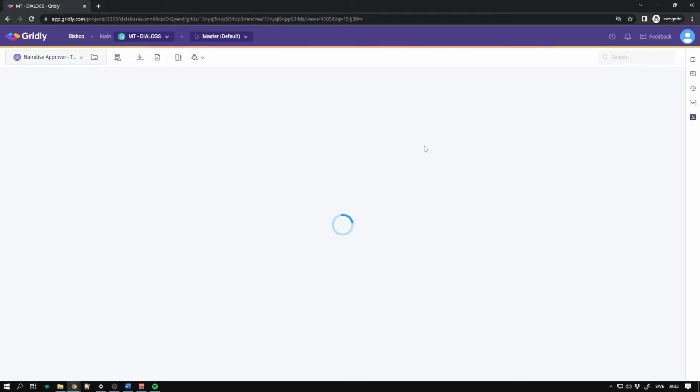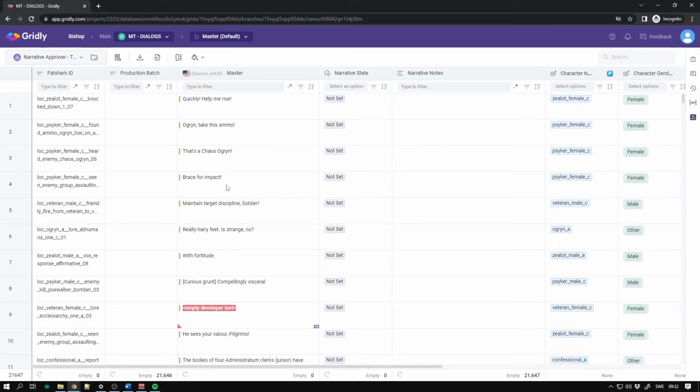The to-do view, as I said, is basically just a filter of things. So, for example, you could see here, there's a lot of things that narrative state's not been set on at all. You will also be seeing things like needs reapproval, and that means that the writer has changed something, and it means that you have to look at this again.